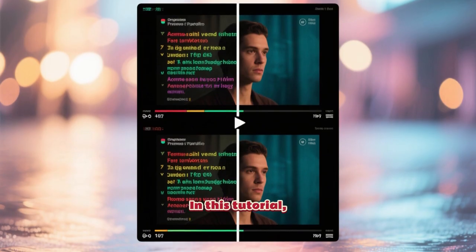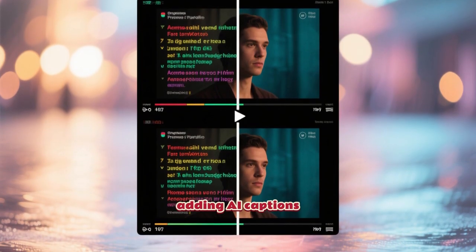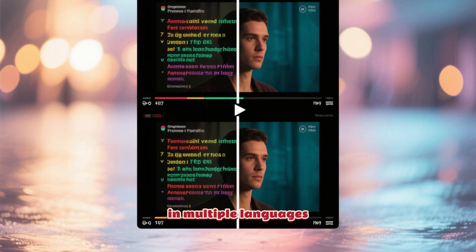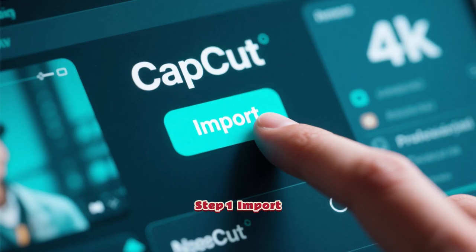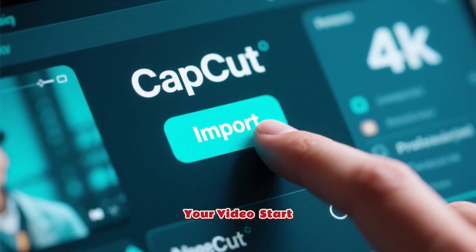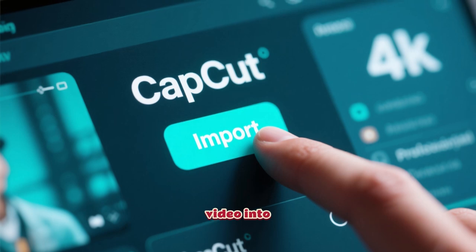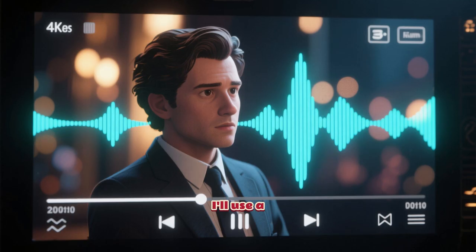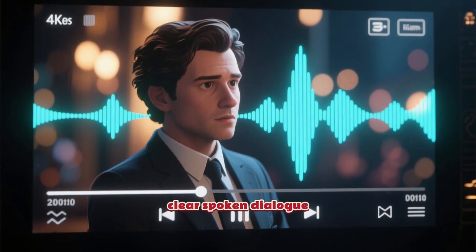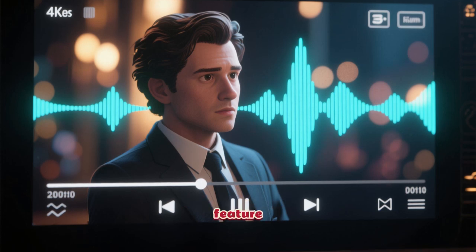In this tutorial, we'll go from this to this, adding AI captions in multiple languages. Let's get started. Step 1. Import your video. Start by importing your video into CapCut Editor. I'll use a clip with clear spoken dialogue so we can test the subtitles feature.